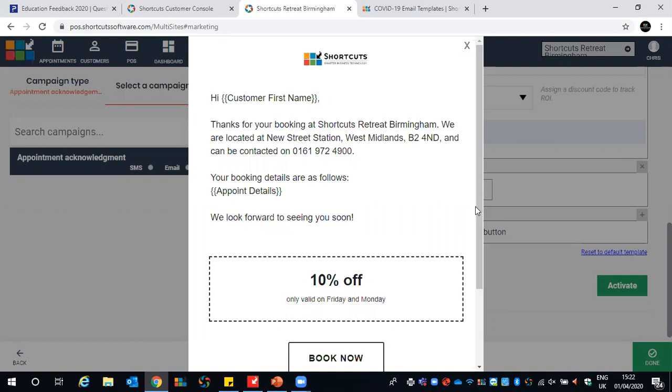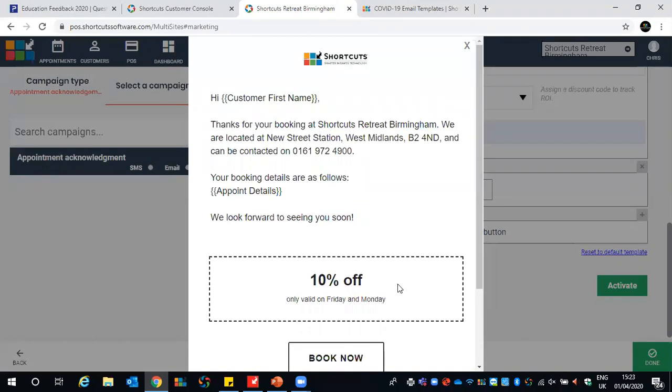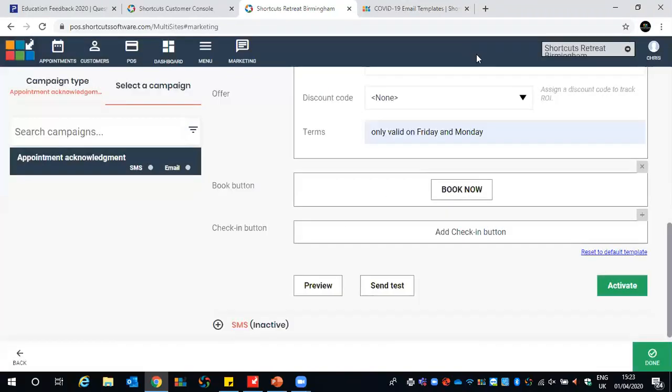So you can see the logo pulls through at the top and it has the body of the email just there. There is my offer that I just added in, 10%, only valid on Friday and Monday, sorry. There is my book now button and of course my social media links. And you can see how quick and simple it is to set up an ongoing campaign. You can also send yourself a test to see exactly how it will look in your inbox. And of course, we can activate it.